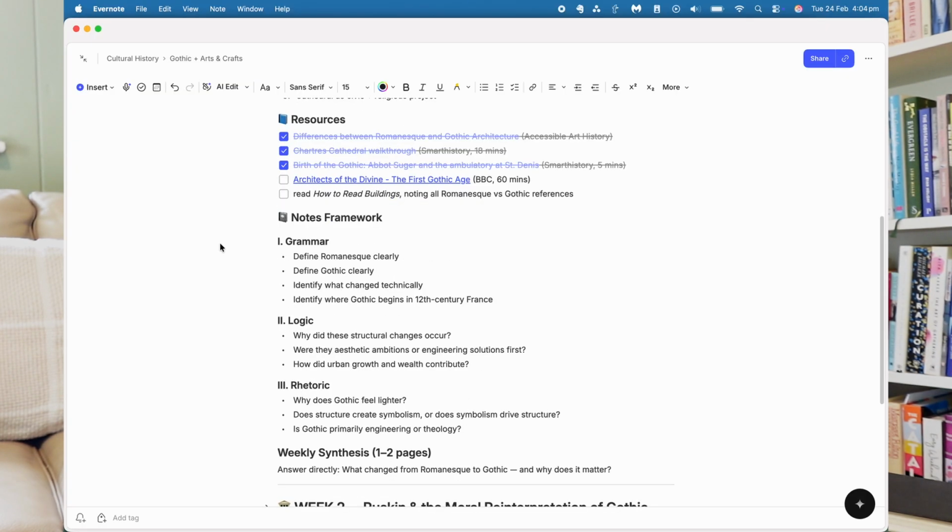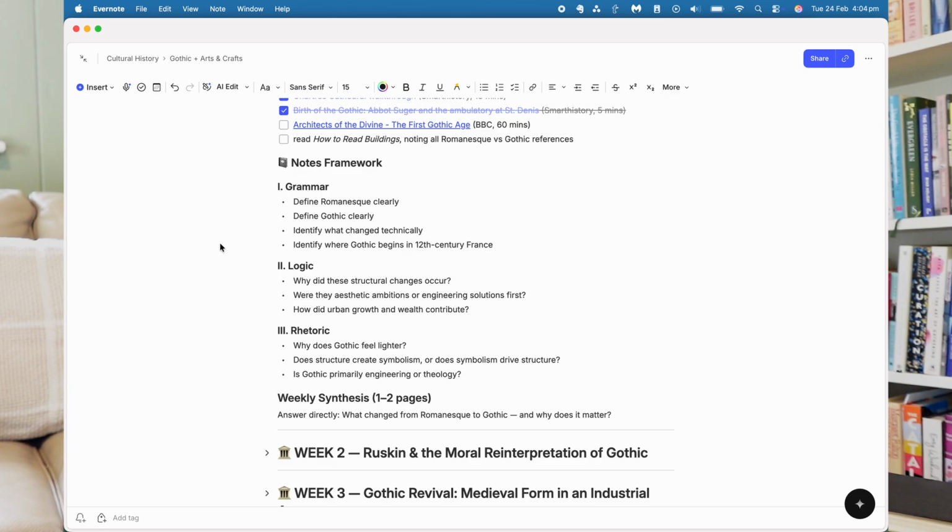Then something else I've added this sprint is a notes framework. So I have added in the Trivium framework of grammar, logic, and rhetoric to add some structure to my notes. I used to just take pages and pages of notes that ended up just being overwhelming and not particularly useful.